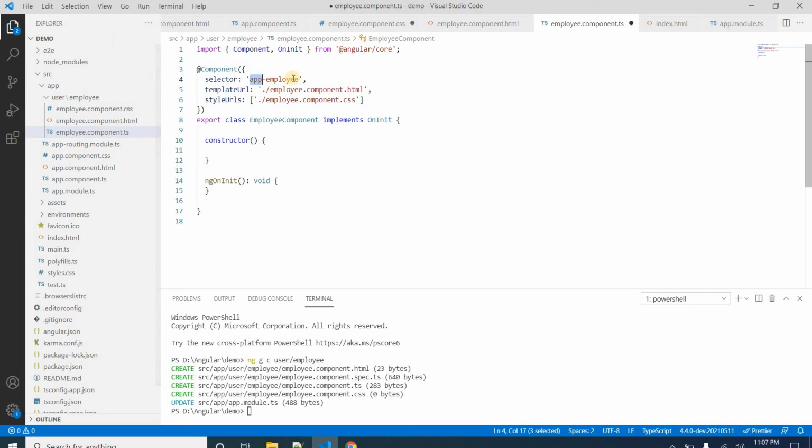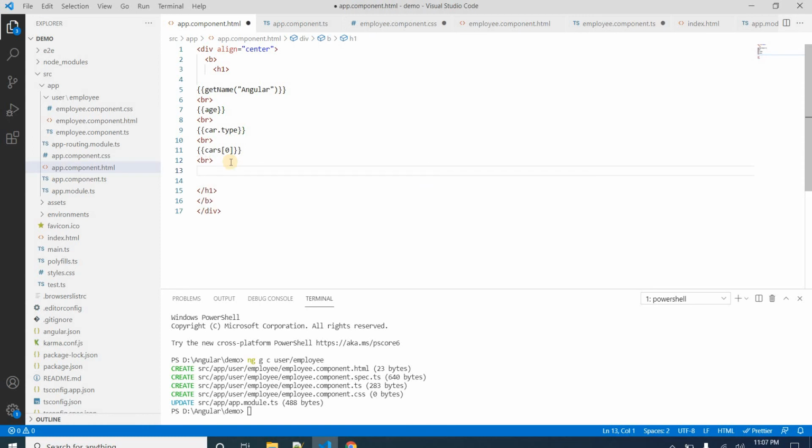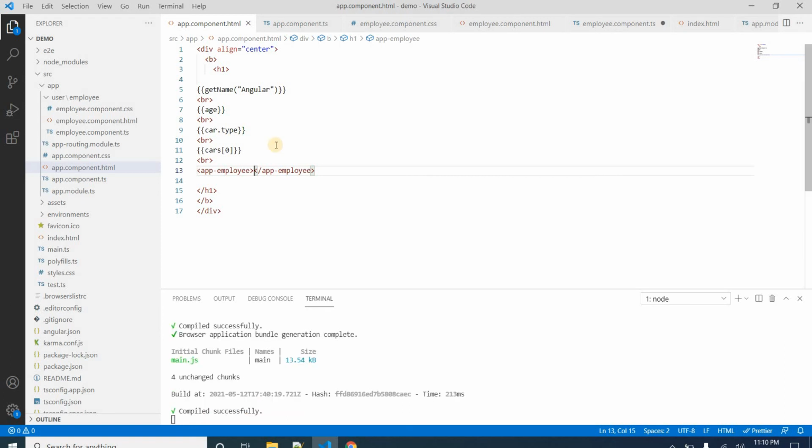Now from the employee component I have copied the app-employee, which is the selector name. So inside the app component.html, suppose after this I want to print whatever is in that particular employee component. For that I need to define it like this, right? Now let's run the application. Okay, now the application is compiled successfully and running.